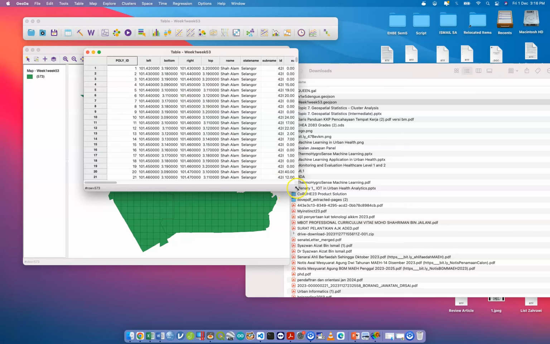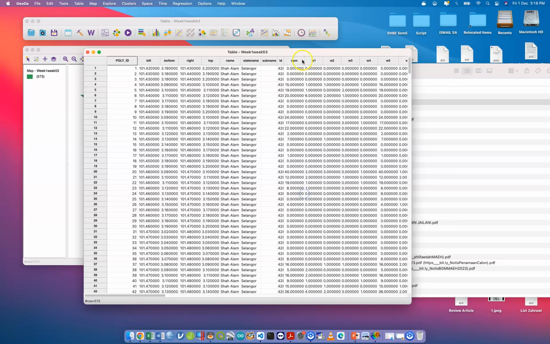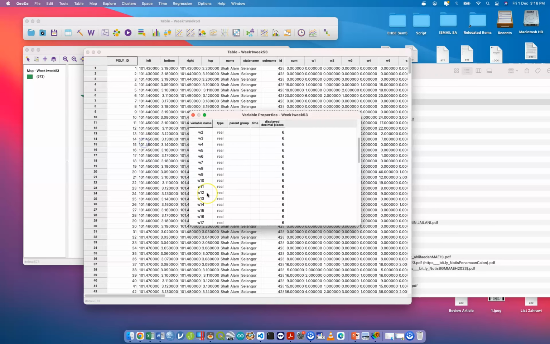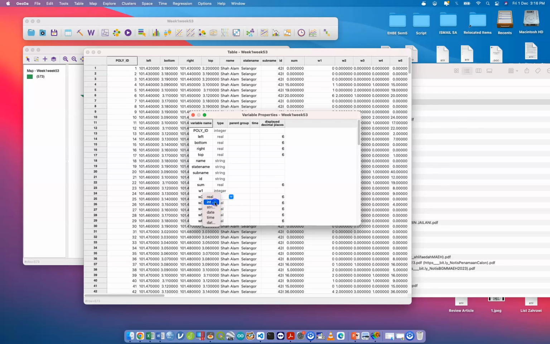I can see that this is the table about the sum. Okay, we got the sum, very much for our friend, Mr. Bat, other relevant indices. And then followed by another one, which is edit variable. I'm going to edit the variable to change it from real into integer, otherwise it will not look nice.